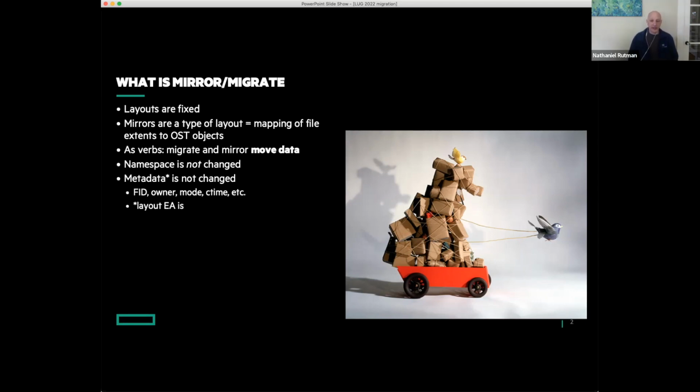As we heard, mirrors are one of the types of layouts. A layout is simply a mapping of file extents to OST objects, as you saw with very extensive details from Rick, exactly what those look like with lfs getstripe. But I'm not really talking about mirror and migrate as layouts. I'm talking more about them as verbs. What does it mean to mirror and to migrate? In that sense, what we really mean is the copying and movement of data.